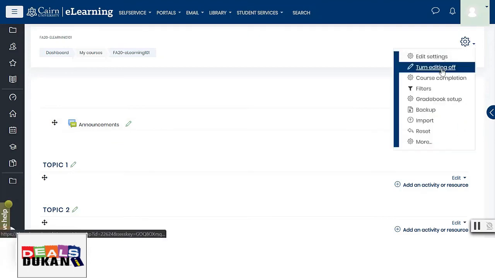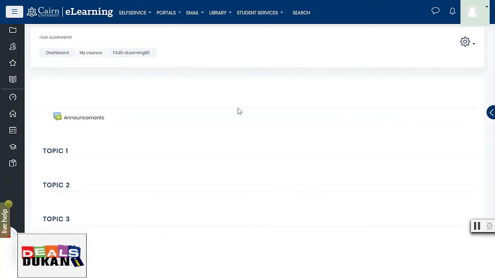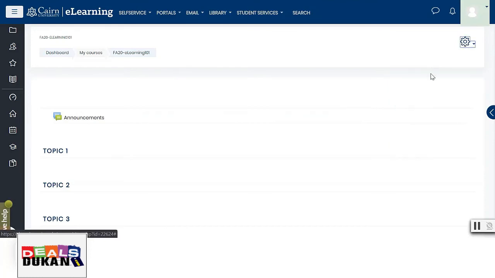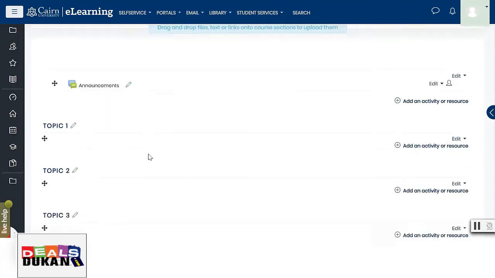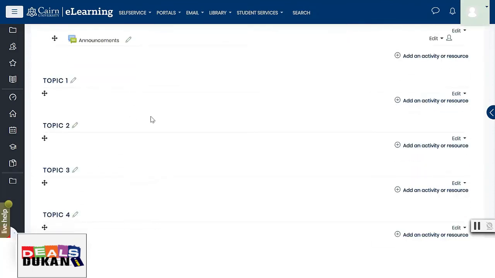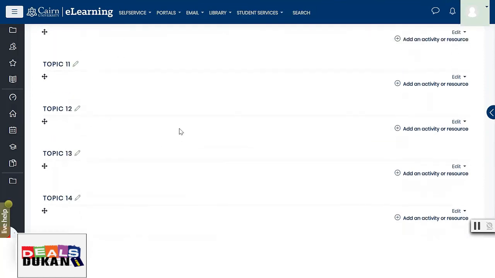If for some reason editing has not been turned on in the course and you don't see those buttons to modify stuff, then you need to click on the gear icon and then click on the Turn Editing On option right here. So in this case, you have those specific topics in here. So you have up to 17. You can name them however you want.